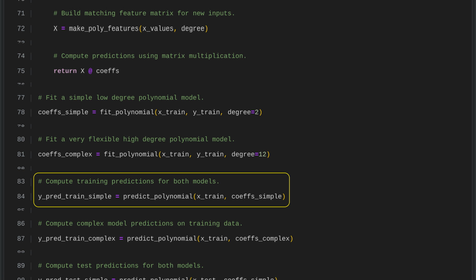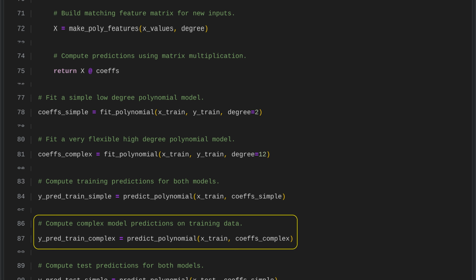We now use the complex polynomial model to make predictions on the training data. Using the previously estimated coefficients, the prediction function builds the appropriate polynomial features from the training inputs and multiplies them by these coefficients to produce predicted values. This step lets us see how well the complex model fits the training data, which is important for later comparing its performance to the simpler model.